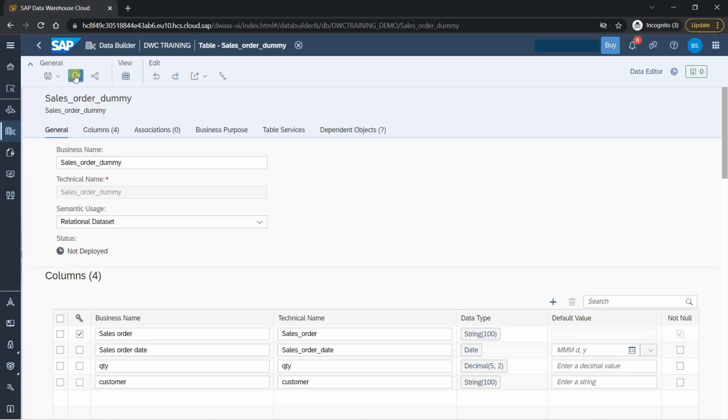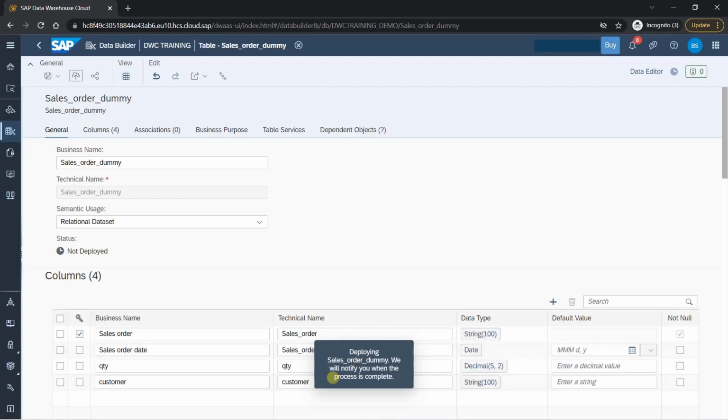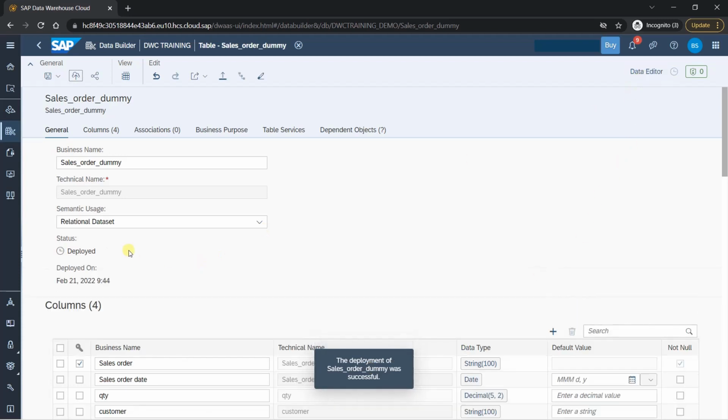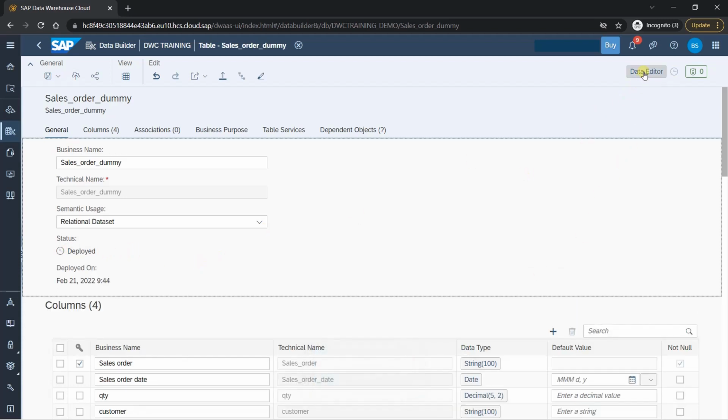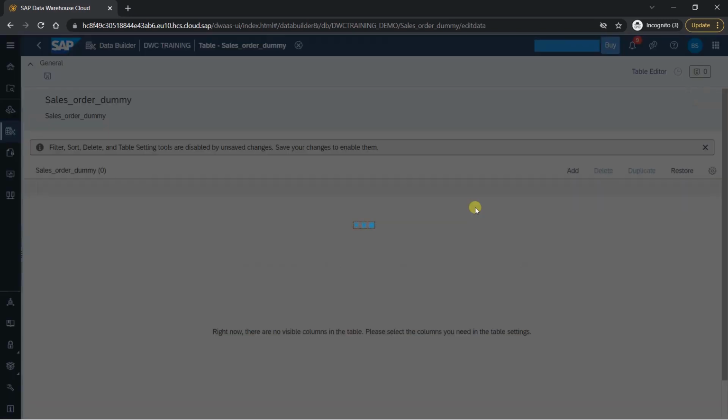So let's deploy it. Once I click on this, you will get a message here that it is in process, so it takes a few seconds before it gets completed. You can wait here, or it will come up in some time. So this is deployed now, so I can go to data editor, and here you can see it is deployed. Now I can go to data editor here to add the fields manually, so I can do that.